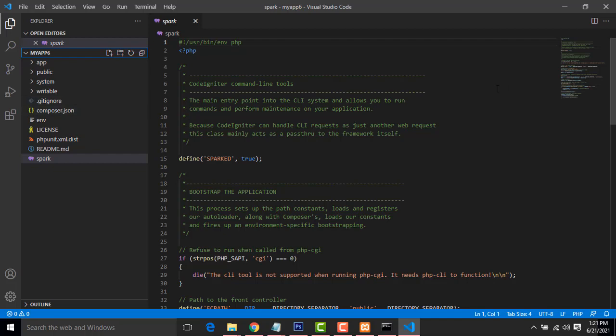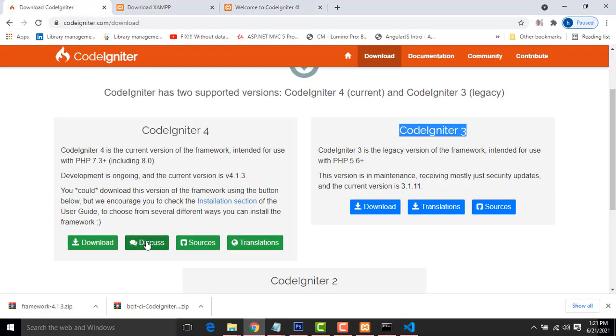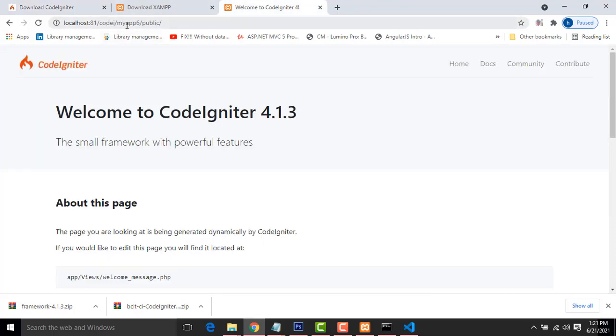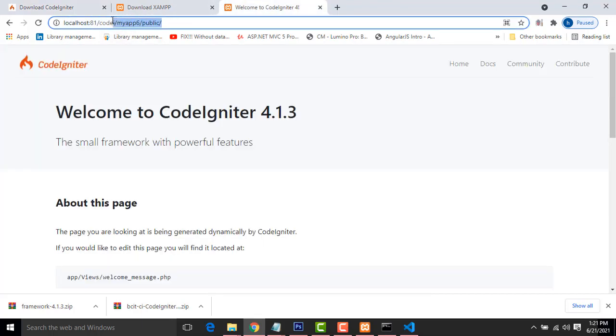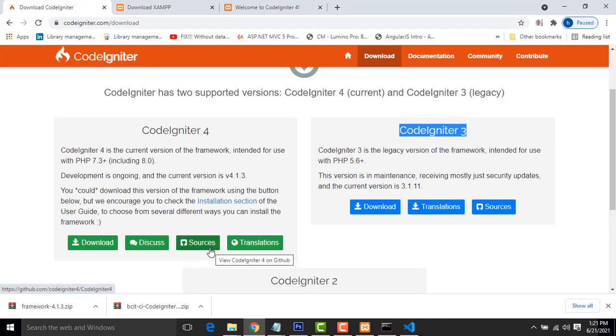Now we have seen only one process to run CodeIgniter. We have another process, so there are two processes. One is we just go to the CodeIgniter folder and the public folder inside it. If you open the folder, you can access this file. But this is not an efficient way to run CodeIgniter, because every time we have to open the folder and give the file structure. Instead of that, go to the CodeIgniter documentation.